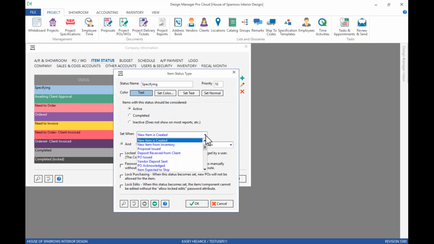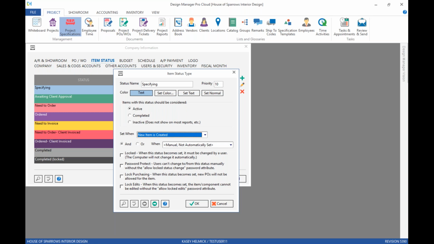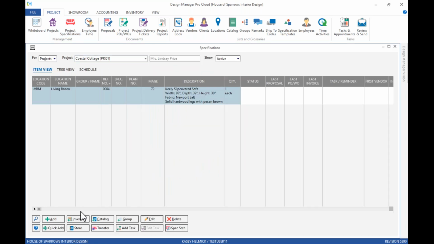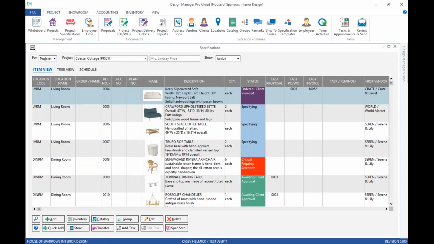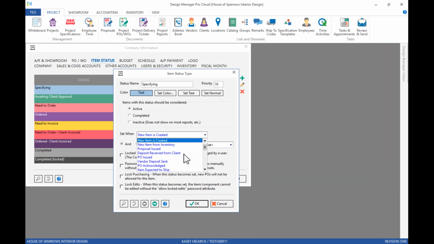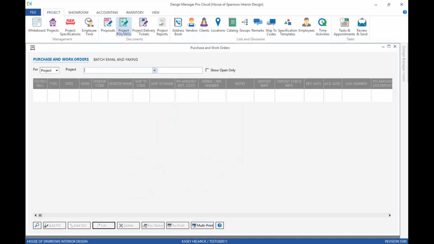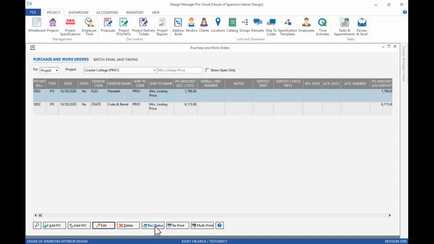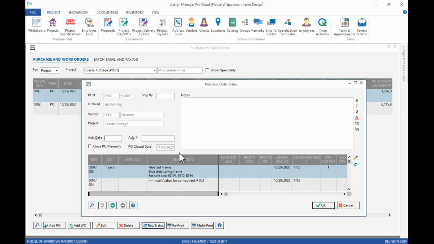So if I use the drop-down menu here, we can see we first have a new item is created. So in other words, we've added that item to our project specifications. The next one down here is new item from inventory. So if the item was in our stock, and I can jump into our specs to check that out, if we just use that inventory button along the bottom here, that would trigger that one. Further down, we have our acknowledged. If we were to head to our purchase order window and pull up our receive status, this is where you do all your tracking. So if you had an acknowledgement date or number, that would satisfy the PO acknowledgement condition.